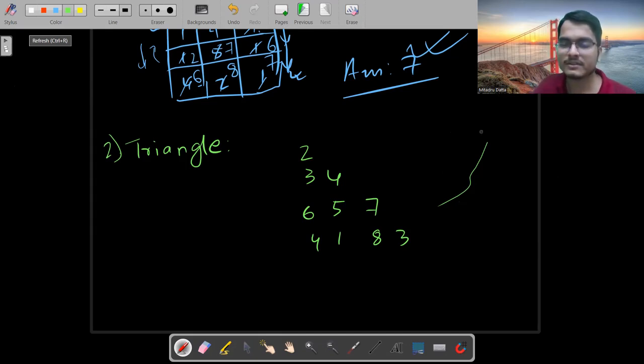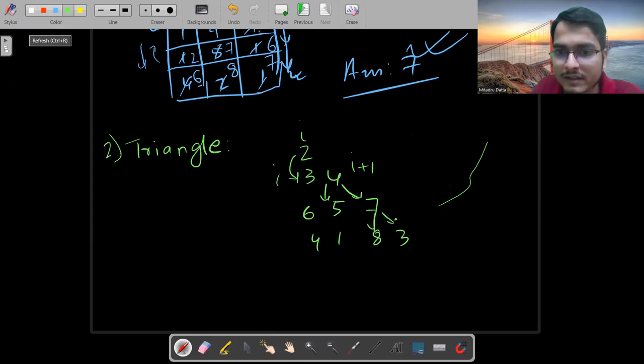Let me just rub this out. So if you are at this cell, and this is I, you can move only to I in the below cell or I plus 1. So from 5, you can move to 5 or 7. From 7, you can move to 8 or 3. From 5, you can move to 1 or 8. You cannot move anywhere else.